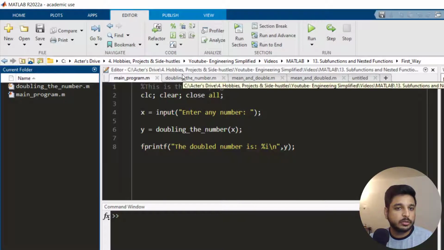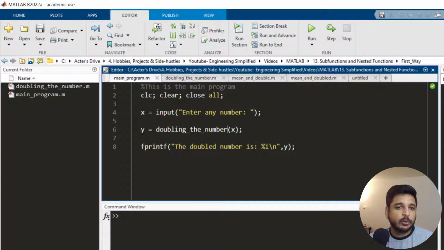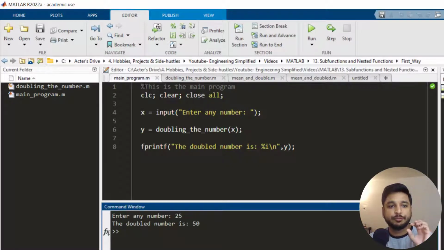So it goes into the function, and here it just multiplies whatever I pass as an input argument by 2. It outputs the value, the output value gets stored in y, and then it is displayed to the user. Let me run this function. Here it asks me to enter a number, let's say 25, and it gives me 50. So this is the first way. You have the function written as a separate .m file, your main code written as a separate .m file, and you access the function by calling it from the main program.